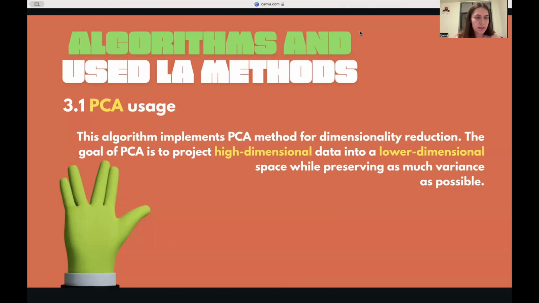So now I would like to explain you the PCA method. This algorithm implements the PCA method for dimensionality reduction, and the goal of PCA is to project high-dimensional data into a lower dimensional space while preserving as much variance as possible. We implemented such functions as transpose, covariance matrix, power iteration, PCA fit, and PCA transform.